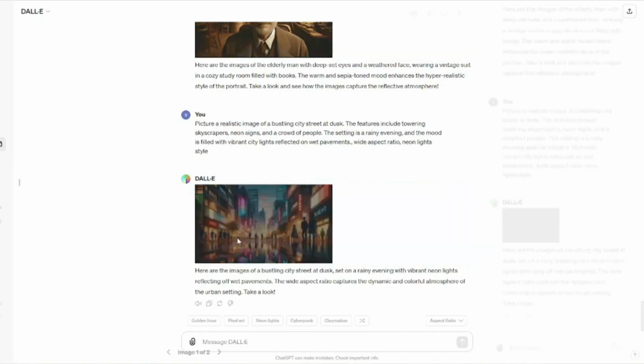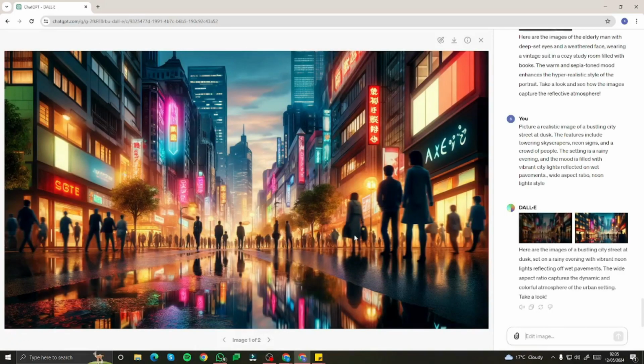All right, guys, here we go. Wow, this is absolutely perfect. So now we have a realistic image of a bustling city street at dusk, and we also have the neon lights style in that, as you guys saw. And the widescreen aspect ratio turned out absolutely perfect. Everything is to the mark.